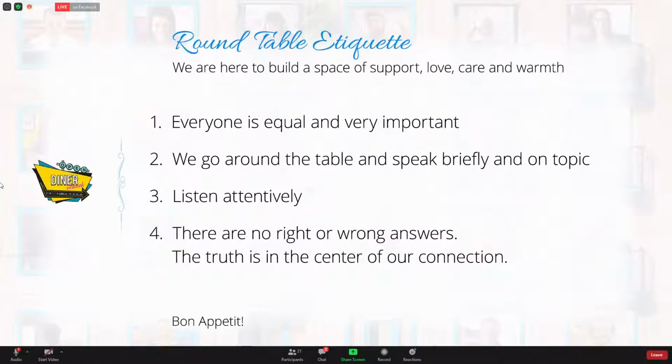Number 3 is we listen attentively. This one can be the most challenging. We have a tendency to listen only enough so that I know when it's my turn to speak. We're not doing that here. This time when you're not speaking, you are listening as though there's another voice inside of you that forgot the answer, and you're listening for it to come out from other people's mouths.